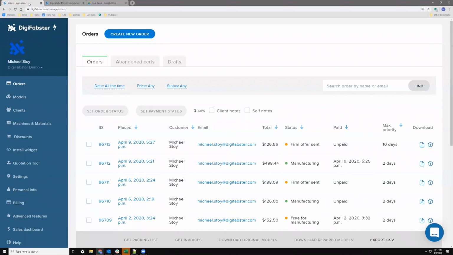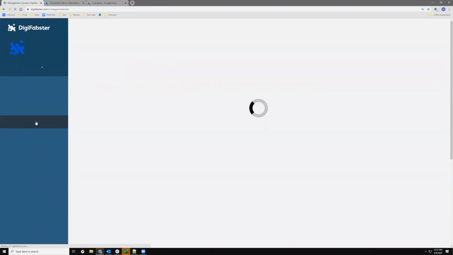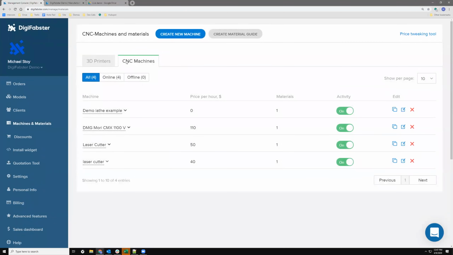So we'll do a one-time setup. We'll create a new machine, a new material, and then we can show off the e-commerce widget as well as the internal quotation tools. So we can go to machines and materials, and then we can select our technology.